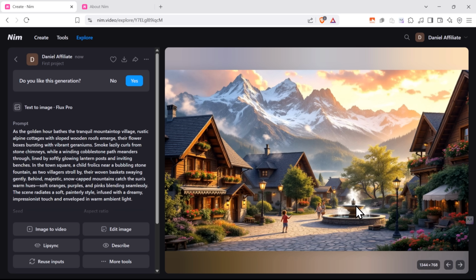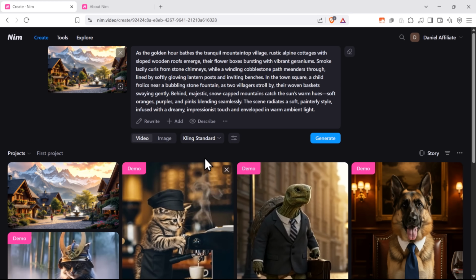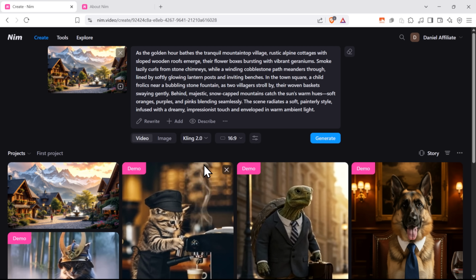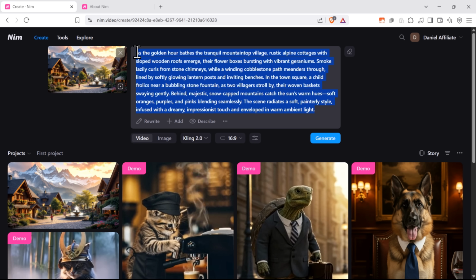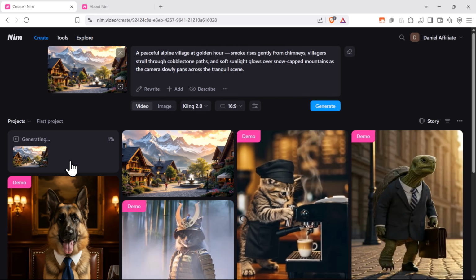But here's the thing, guys. Nim gives you the opportunity to make it even better. Let me show you how. I'll click Image to Video, and now I'm redirected back to the editing window. Here I can turn my image into a stunning video. Again, there's a great choice of video generation models, like Kling, Minimax, or Veo. Let's pick Kling 2.0 and paste the prompt. And again, click Generate. Now we just wait a little bit and see the magic happen.